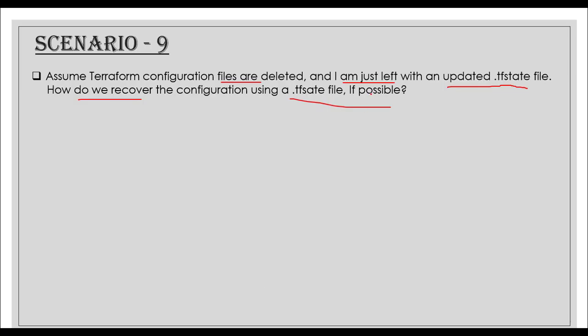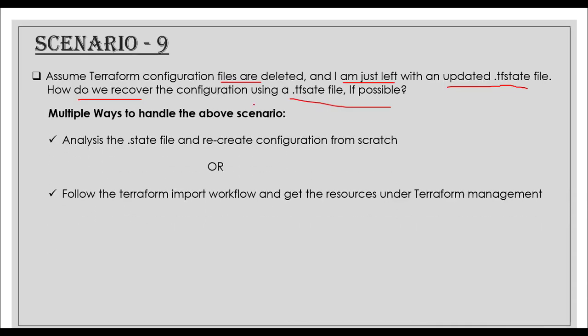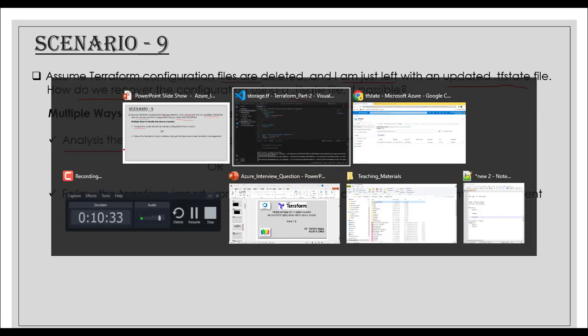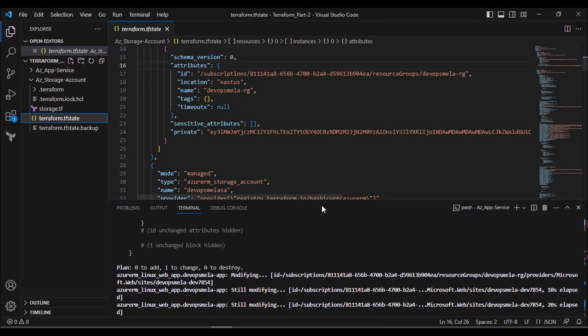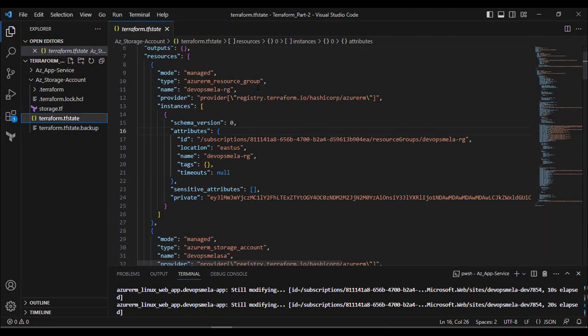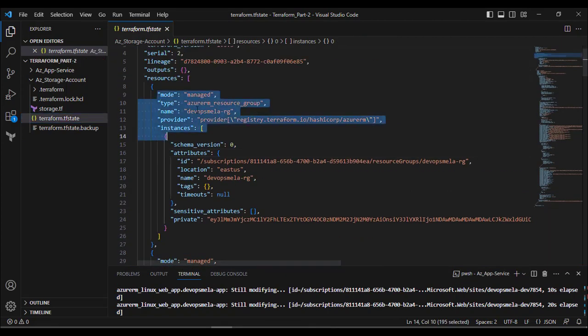Now in that case there are multiple ways. First, analyze your state file. So basically you go through your state file, look into your state file, and see what all resources are created and what are the names.